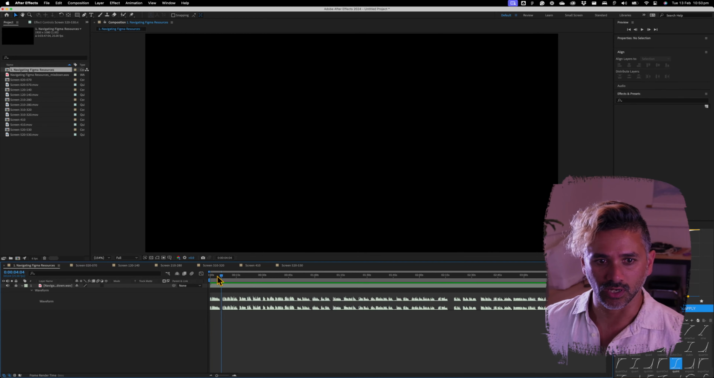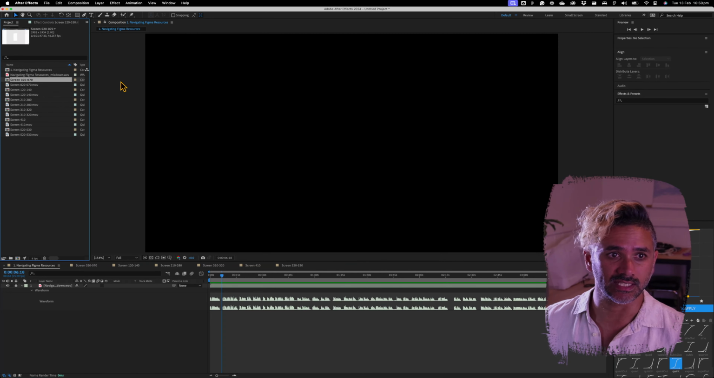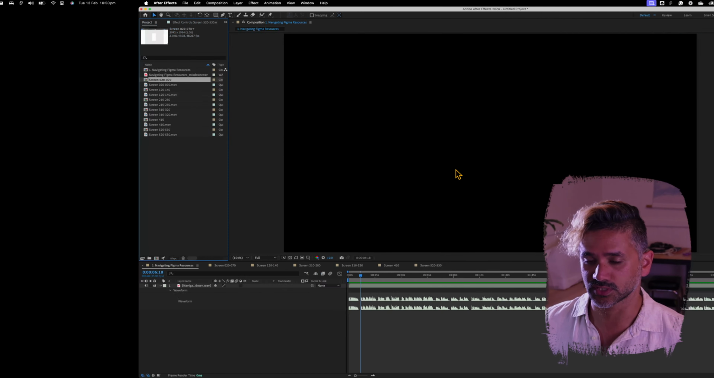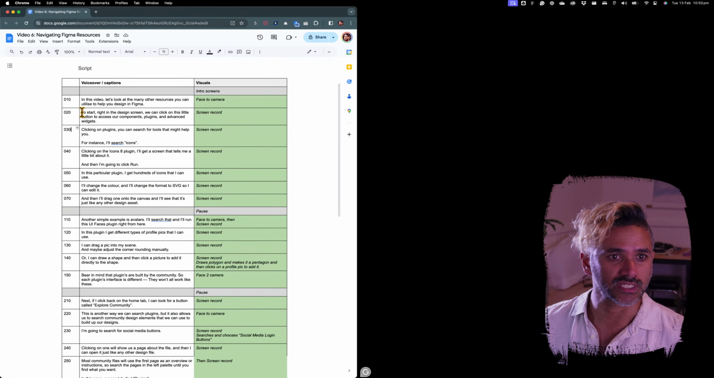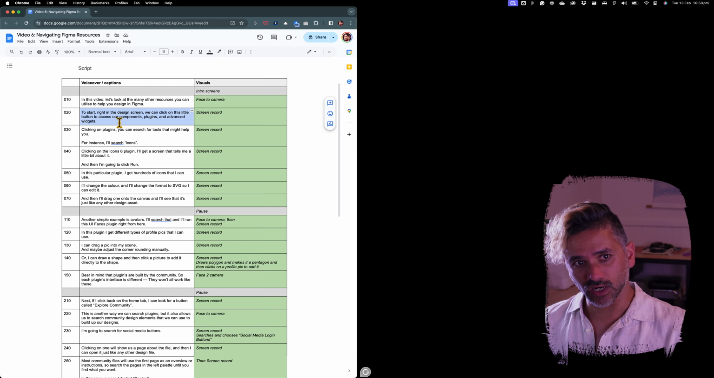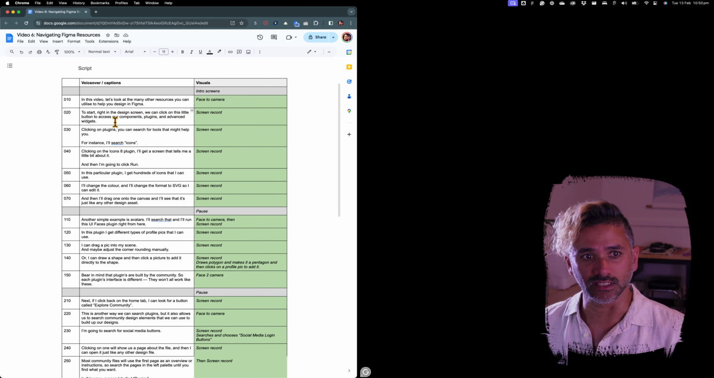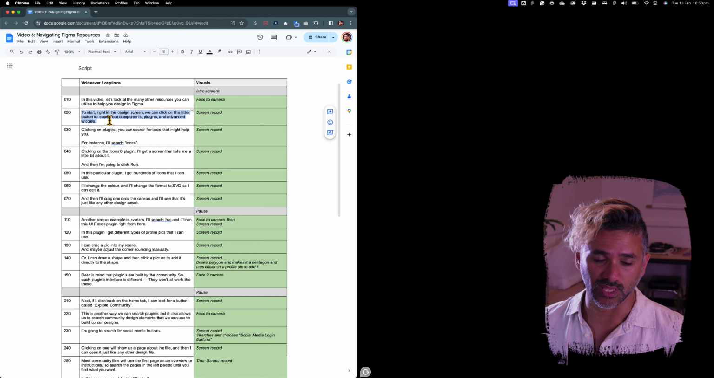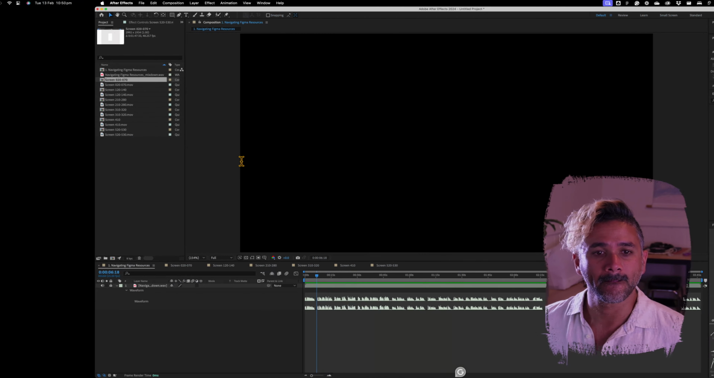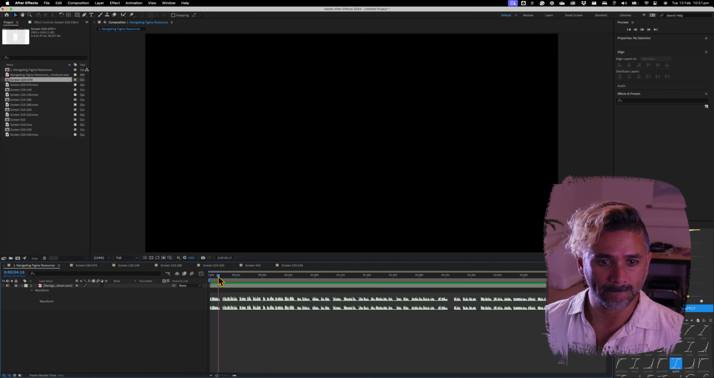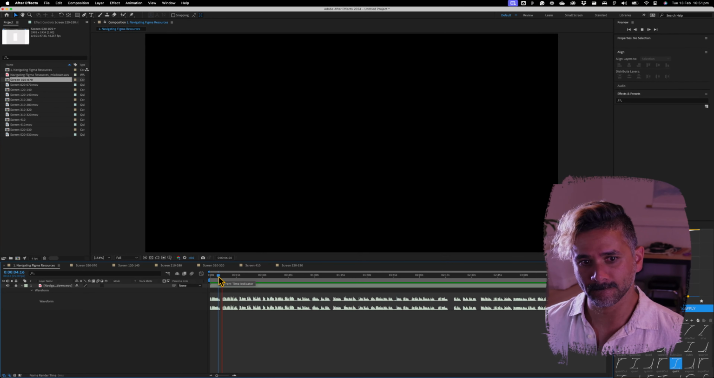So now I want to go in and go, okay, where is the start of this particular scene? So we're doing scene 020 to 070. So what does that say? To start, right in the design screen, we can click on this little button to access our components, plugins, and advanced widgets. So that's the first scene. So I'll find that in Figma. To start. Okay, so that's that bit there.